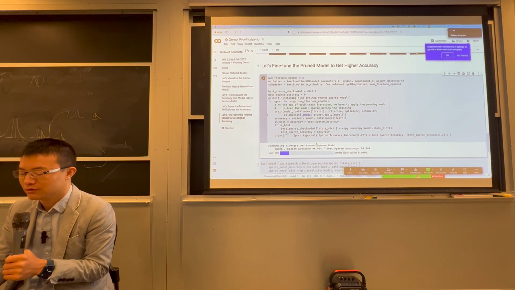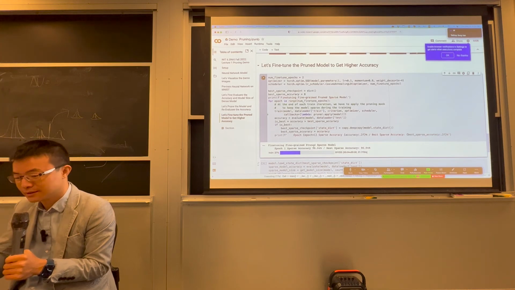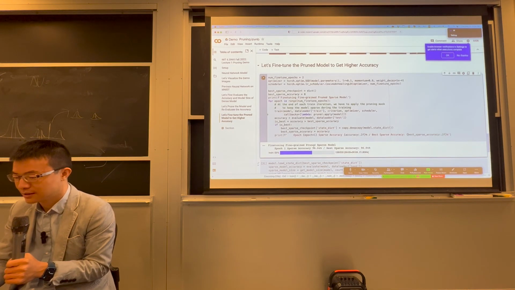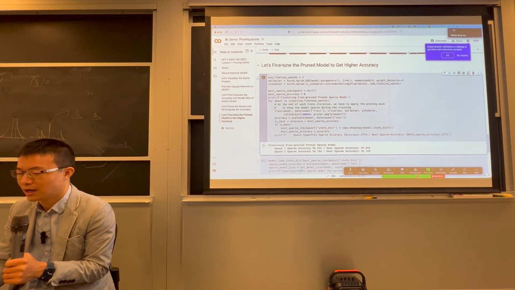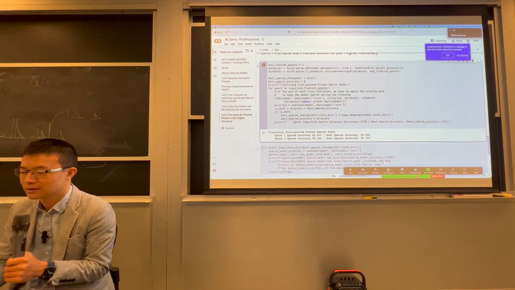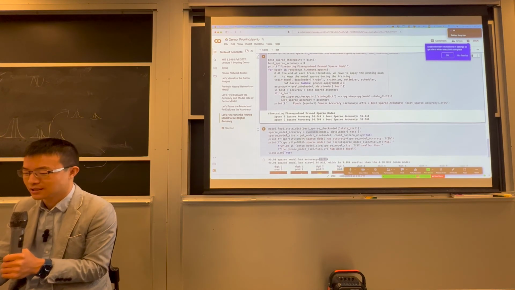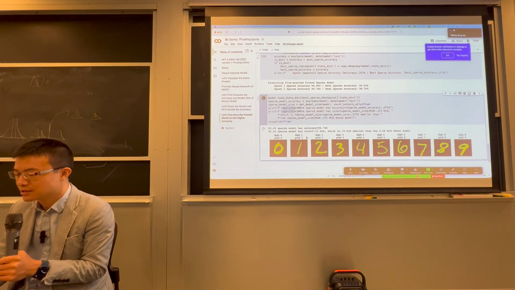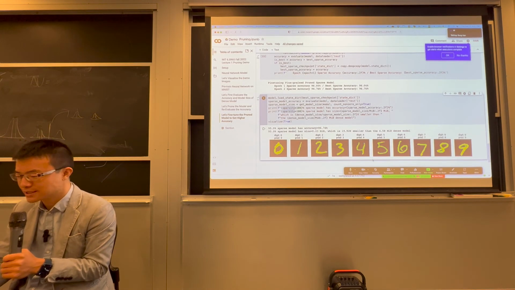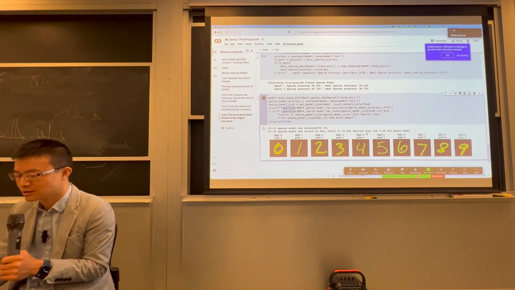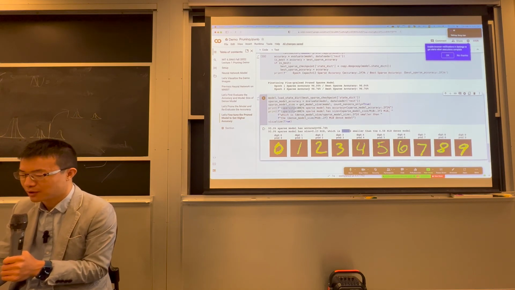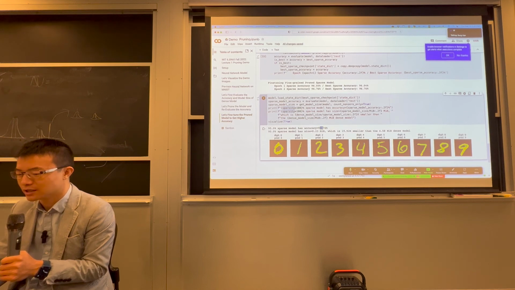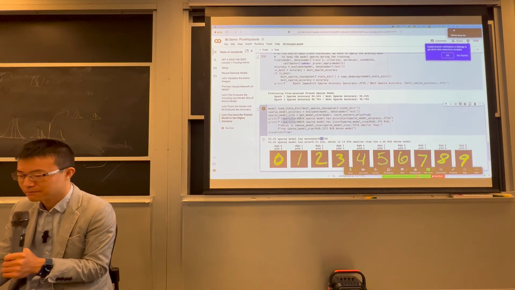So after 1 epoch of fine-tuning, it is 96. Another epoch is about 96.76. Okay, so we can evaluate on 10 images. So at least for these 10 images, they are all correct, right? So the model is now 20 times smaller and loses about 2 to 3% of accuracy.